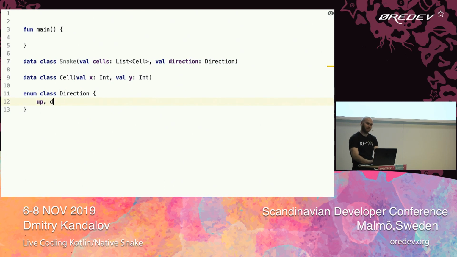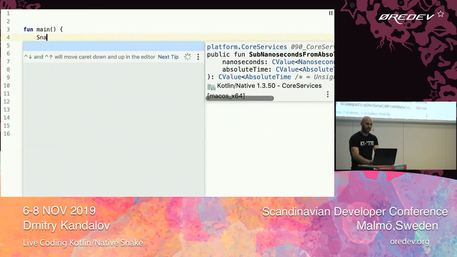And direction, because 2D space will be up, down, left, right. And let's make it like classic console games. So these are the directions on the screen. So the beginning is the top left corner. That's the beginning. So we can have snake object here.